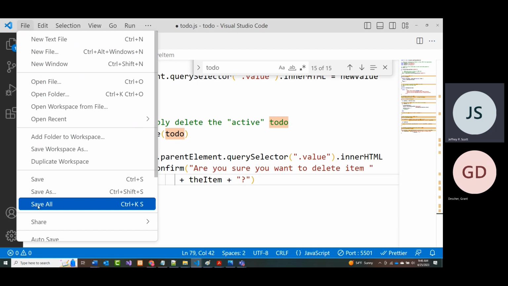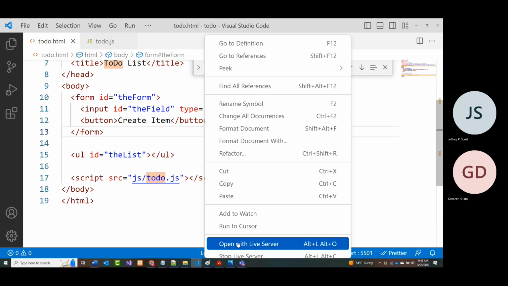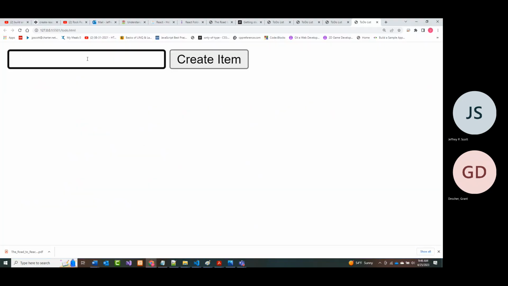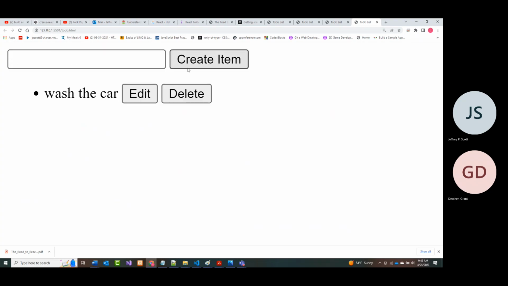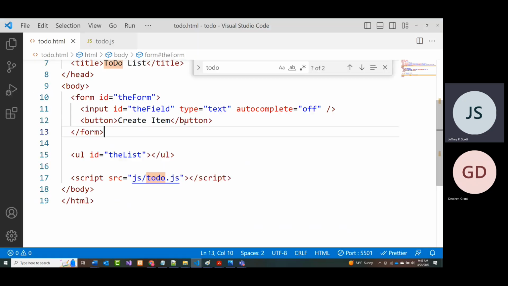Now I'm not done yet, but I want to save this and run it and see when I click the delete. So I'm going to put in there, wash the car. And then I'm going to click delete and it should say, are you sure you want to delete item wash the car with a question mark? So let's see if that works. Are you sure you want to delete item wash the car? If I click OK, it's still there because I haven't put in the rest of the code yet. But as you can see, so far, it is working.